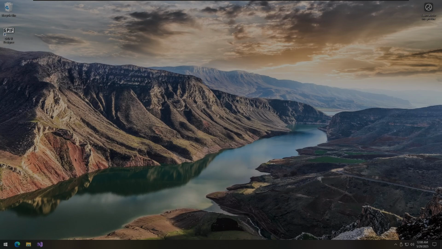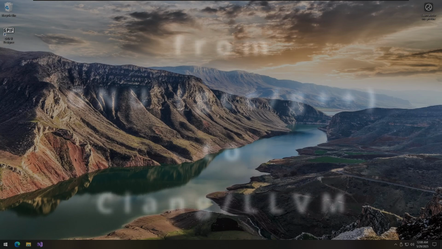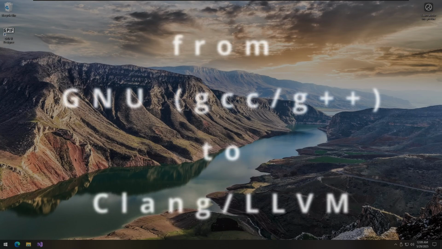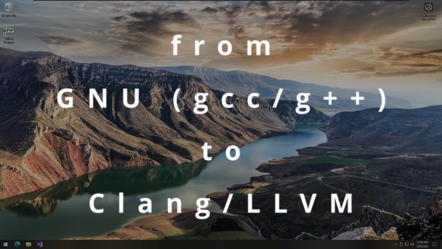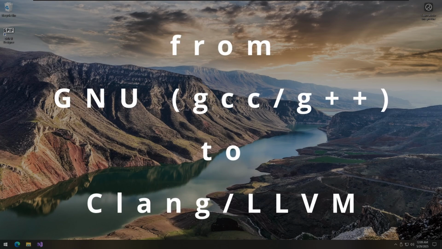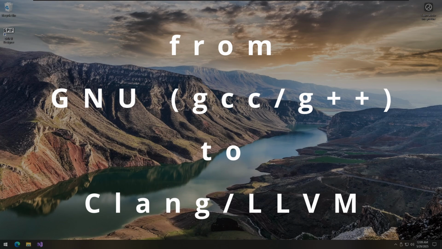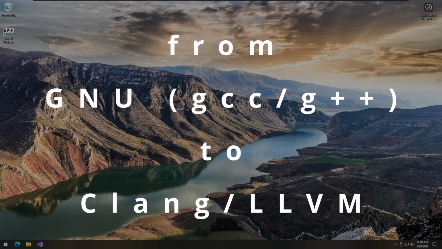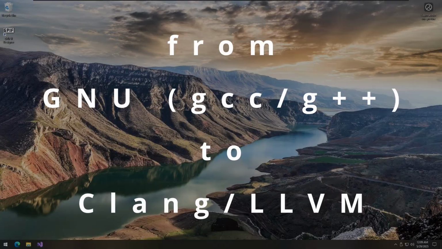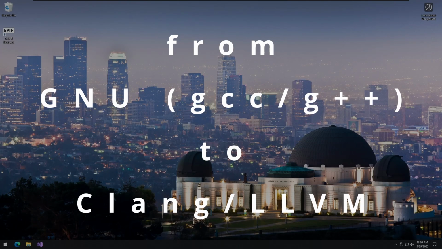GNU toolchain versus Clang LLVM toolchain. Realistically, both of them are great. They support debugging, they support the latest standards. Tooling-wise, however, Clang provides better tools like static analysis, like clang-tidy, and also it generally emits better diagnostics and error messages, just the wording itself.